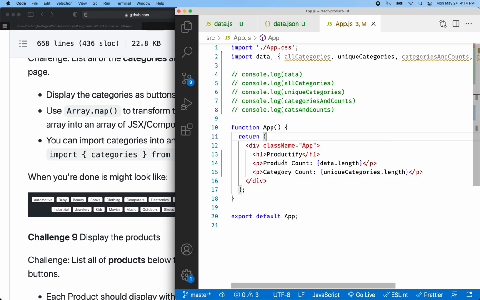So really, we want to do the unique categories because we don't want to have duplicate buttons, right? So you can give that a try on your own, or I'll walk you through it now. Okay. So the goal here is we're going to use map again. We're going to get a lot of mileage out of map, filter, and reduce, right? So map to turn the list of strings into a list of buttons, okay?